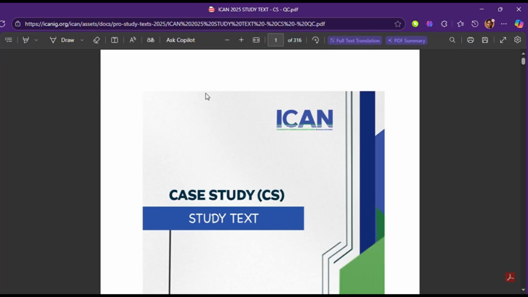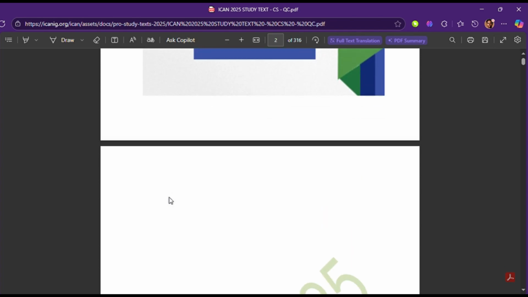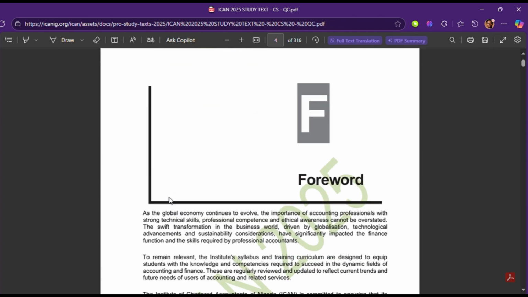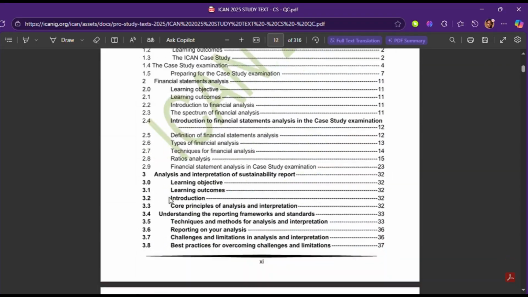So now I've downloaded the case study pack. This is what the new professional text looks like for case study. It's about 300 pages. This is an increase from the last one. I think the last one was about 200 and something pages.